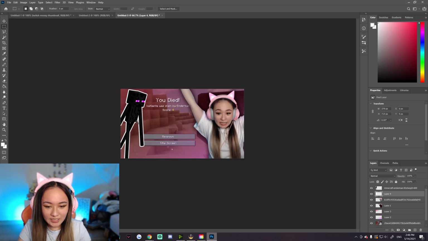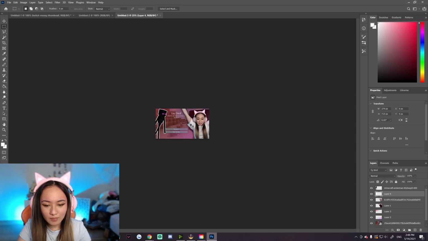Because currently, just by looking at this thumbnail, it's looking a little empty in the middle. You can see that it is the death screen, but you can see that there's an element to the right, which is me, an element to the left, which is the Enderman, but the middle looks kind of empty. And we want our thumbnail to look very cohesive. We don't want there to be too many empty spaces.